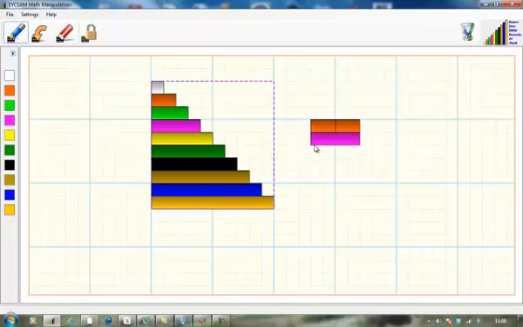So which rod now would be 3? If red is 1, pink is 2, which rod would be 3? So if we put 3 red rods together, we can see that if I pull the dark green, it would be the dark green that would be 3.